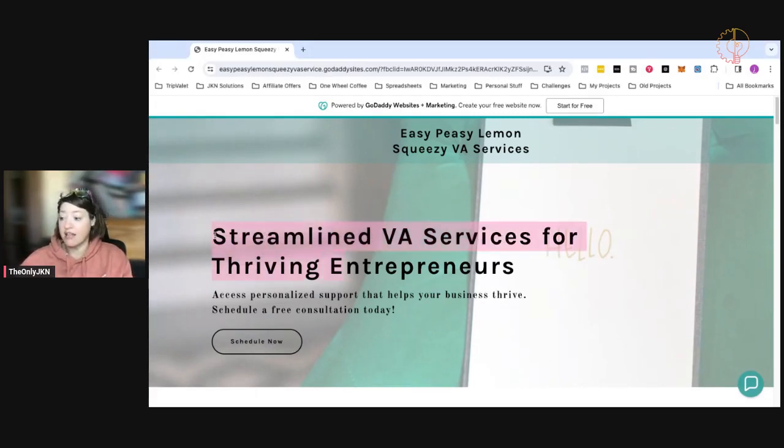This title is pretty darn good. I would give this an 8 or a 9 if I were going to rank it. "Access personalized support." That's good because I know my business is unique. I know that I operate different than everybody else, so I want to make sure that I work with somebody that's not going to try and give me cookie cutter crap that helps your business thrive. That's also a goal, right? I want my business to continue to thrive.